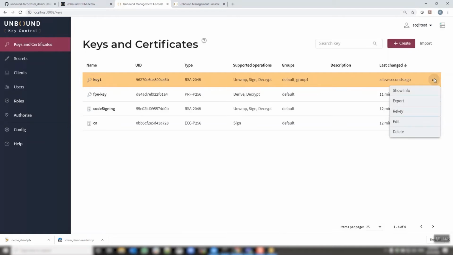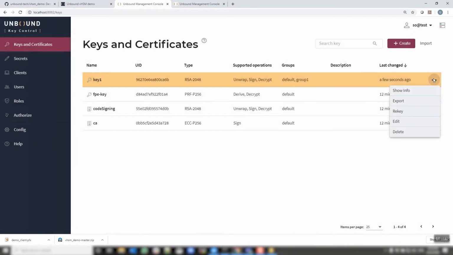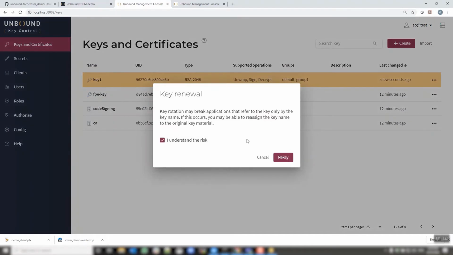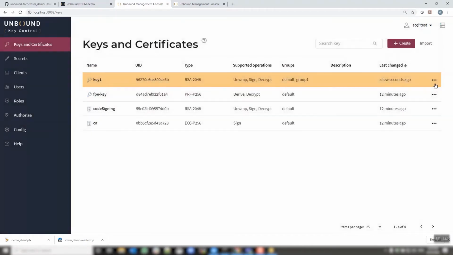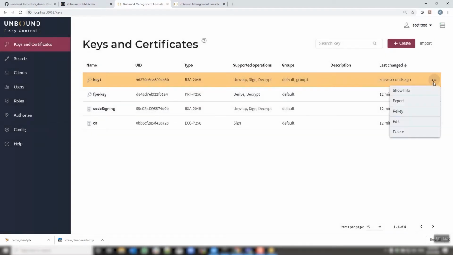We see it. We can go back and see the info like we've seen in the previous key earlier. We can do a rekey operation. That's basically a key renewal without waiting for the automatic renewal. We can export the key. In this case, as we have defined the key not to be exported, the only thing we can export is the public key. We can delete the key.